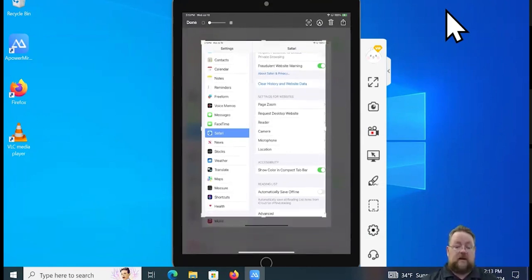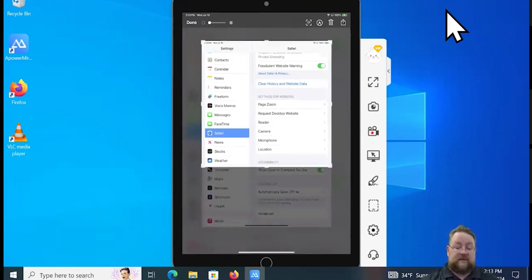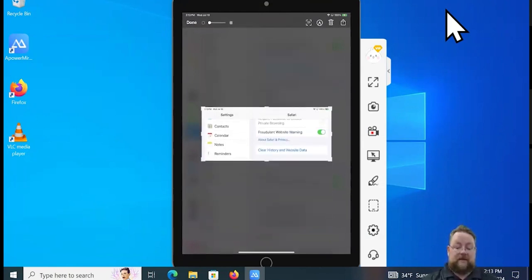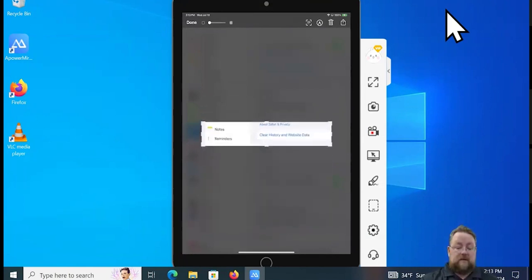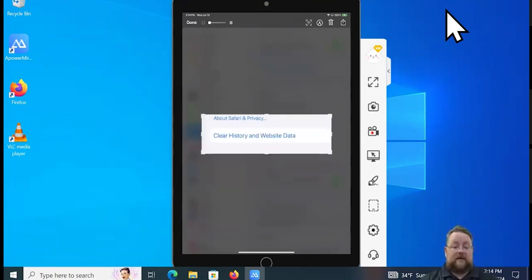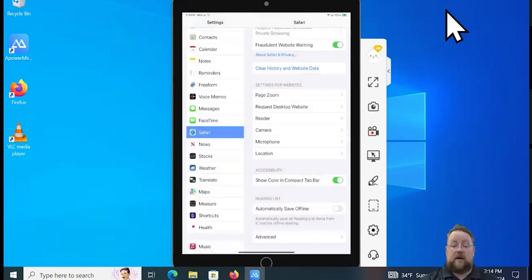In here, then, if you want to choose a specific thing, like if we're trying to show the clear history, you can edit this to only have that button. And then by hitting done, it will save that photo and you can just save the part in the screenshot that you want. Or you can save the whole thing, however you decide to do it.